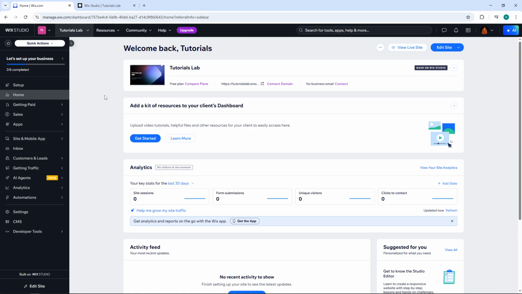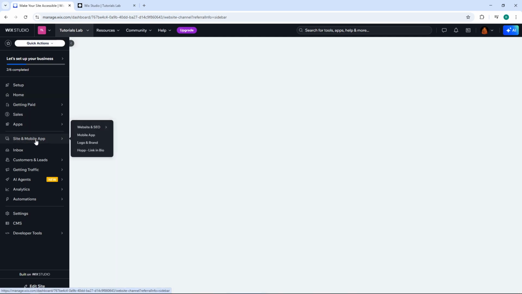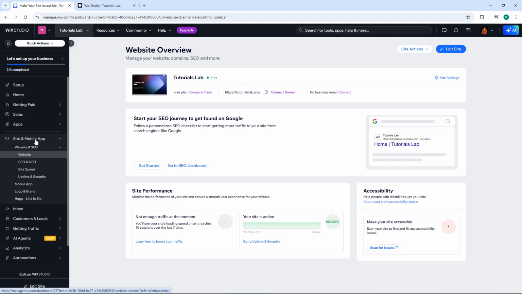Let's begin by heading over to the Wix website and logging into your Wix account. Once you're logged in and on your Wix dashboard, look at the left navigation menu and click on Site and Mobile App. A drop-down selection will appear with several options. From here, go ahead and click on Website.